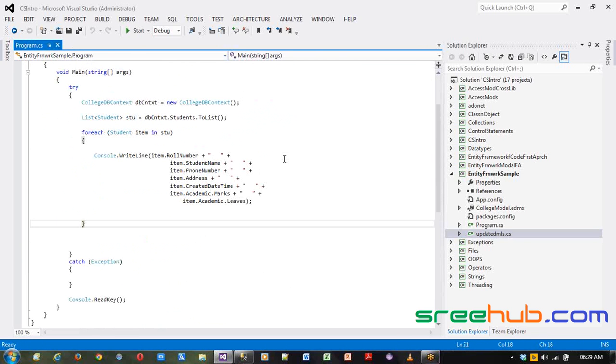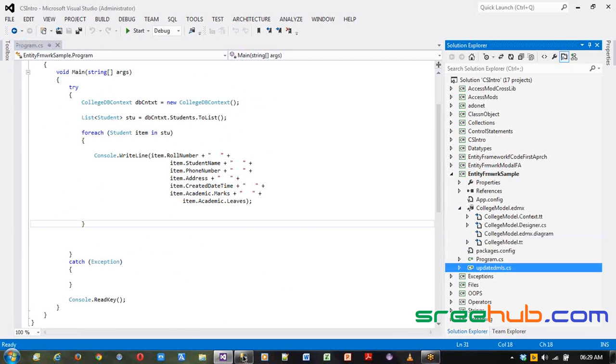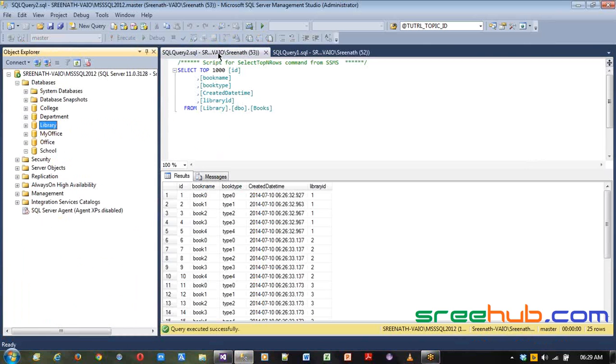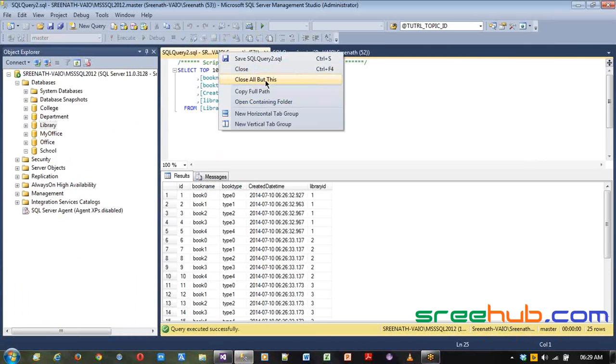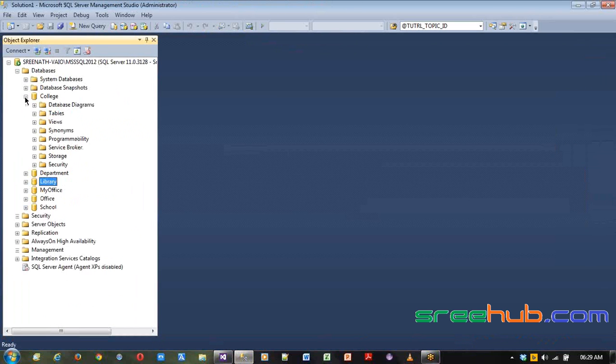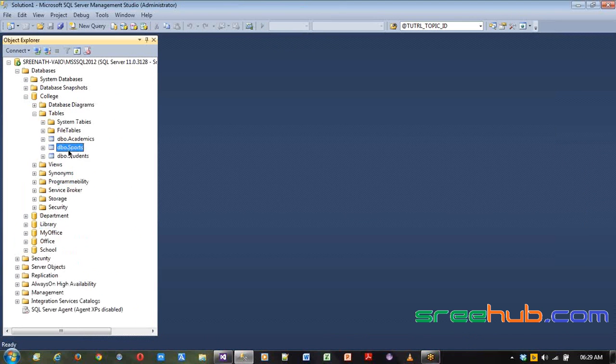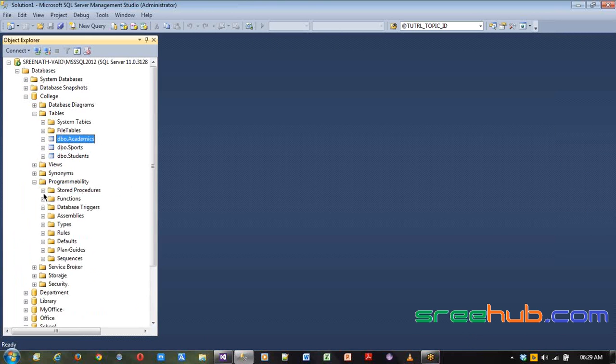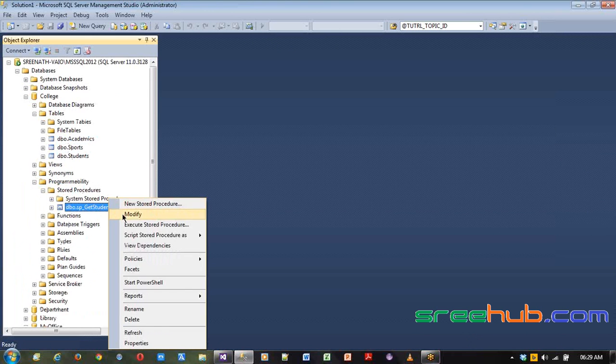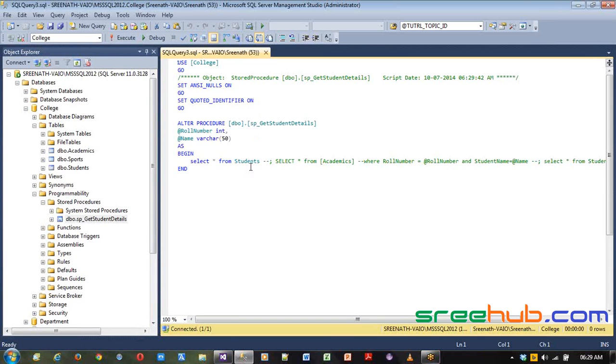Calling a stored procedure is straightforward, and let's see how it actually gets created. Now let's go to the college database which we have already created. Let me close all. So you have tables over here, and you have programmability, stored procedures. So let's say you have this get student stored procedure.